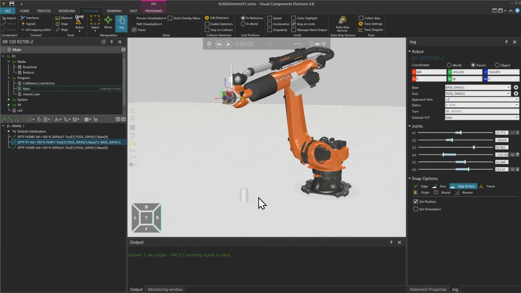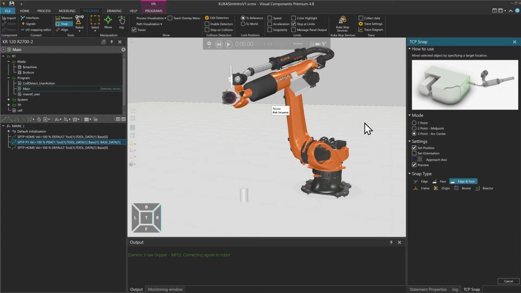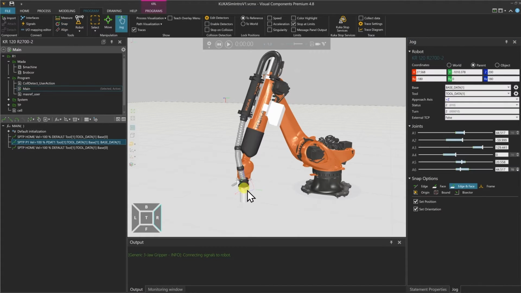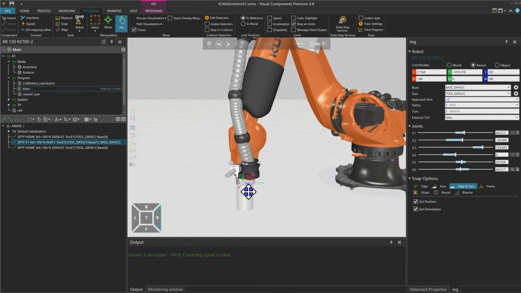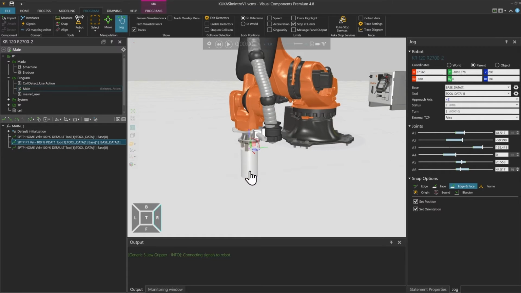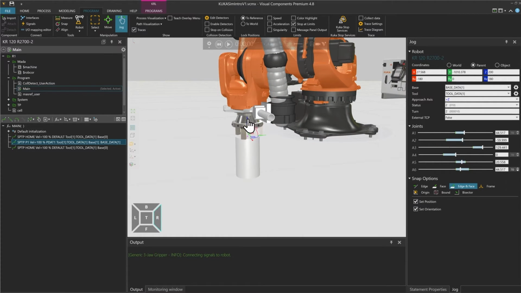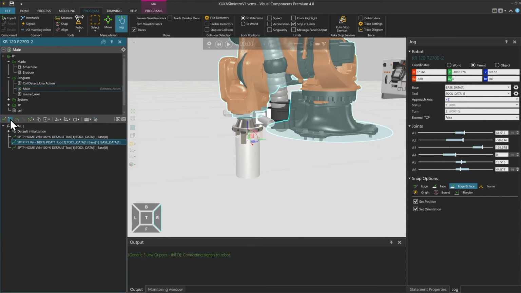Next, I want to go and snap here my little cylinder geometry. So I'm going to select the snap option, go to the 1 point method. I will also set the orientation and now select the top of the cylinder, and you can see the robot directly jumps here. And now I can still adapt the points a little bit so that it really grasps the part, go a little bit down, something like that, and create a linear movement to this point.